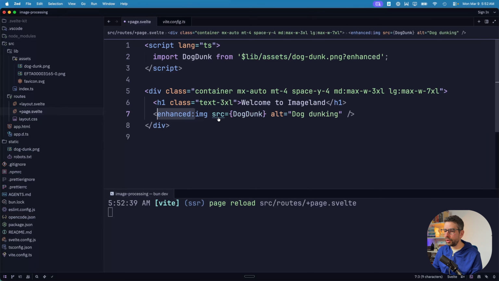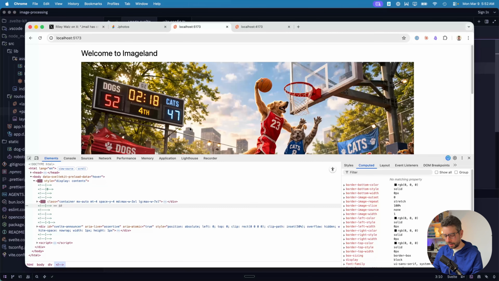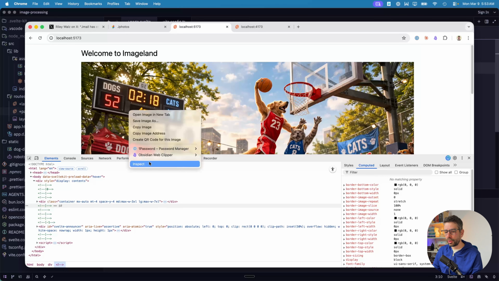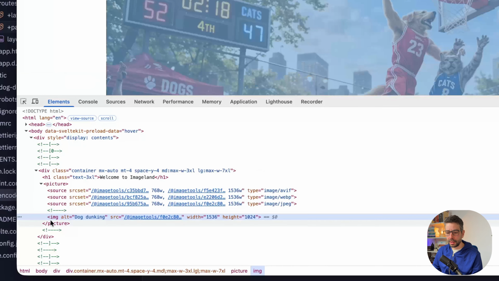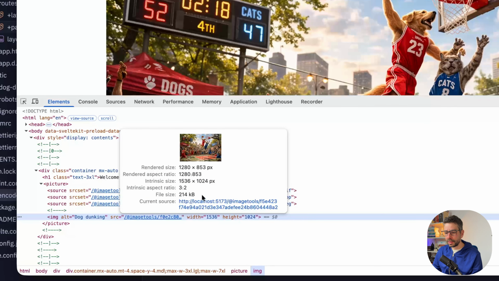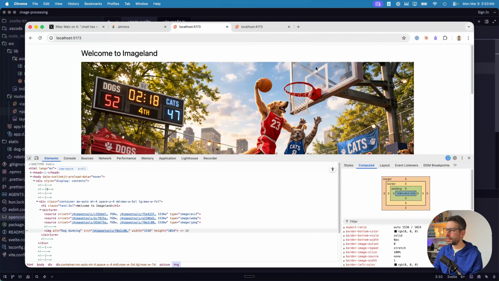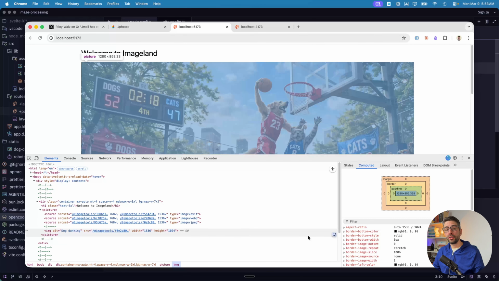Let's go back to using enhanced image here. And now showing this one more time. Now it's an image within a picture. And what I'm displaying here is this 214 kilobyte image with the same size. Okay, so what is happening behind the scenes here?